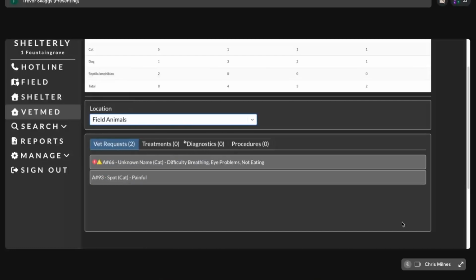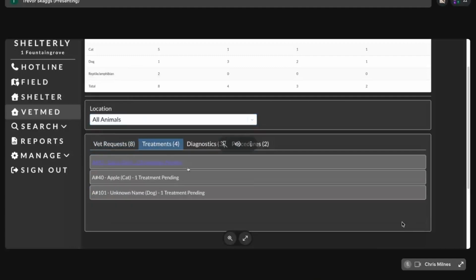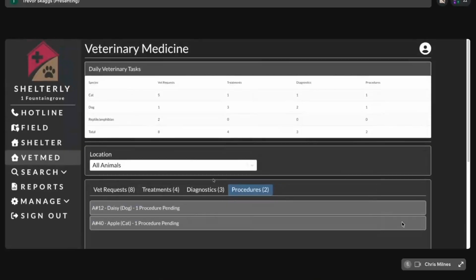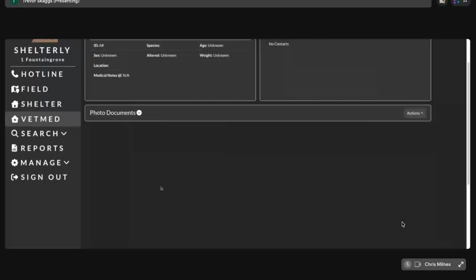There are multiple tabs across here to show you the different vet things that need to be performed. Vet requests are this animal requires an exam versus if I go back to all animals, you can see treatments are more like, hey, I need to actually give this specific antibiotic. Diagnostics are tests that you need to do, and procedures are operations that need to be performed on an animal. So this whole landing page has gone through some updates. I'm going to click into one of these animals.